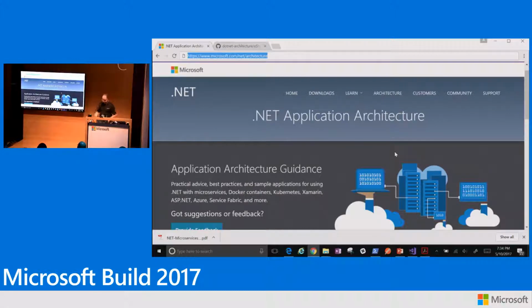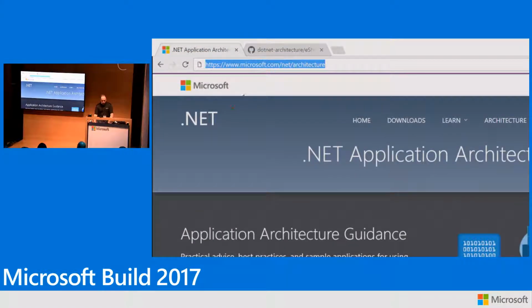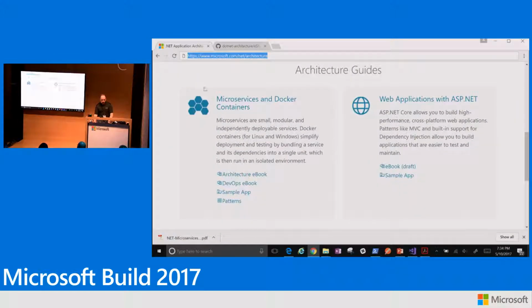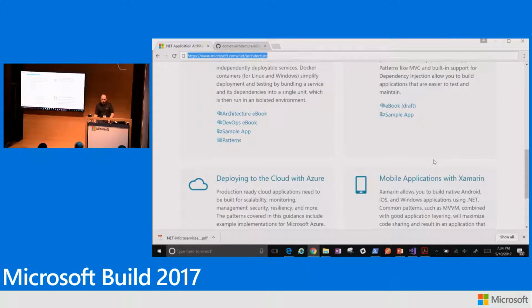So everything, all the links and guidance that I'm going to be talking about, you can go to microsoft.com/net/architecture, right? In here you can download the architecture microservices ebook, the sample application, patterns, and a similar thing about plain web applications, sample application and ebook.